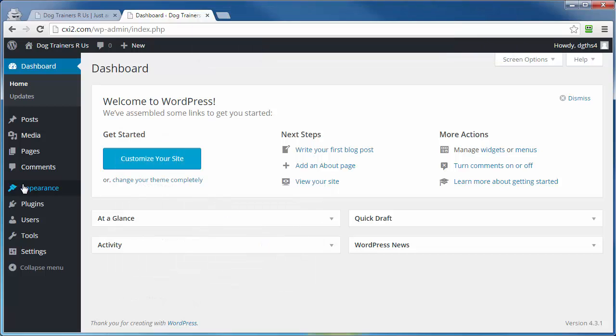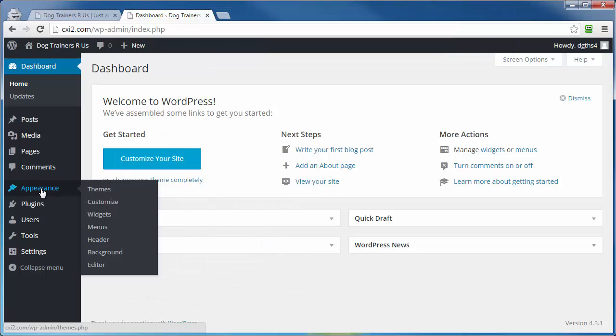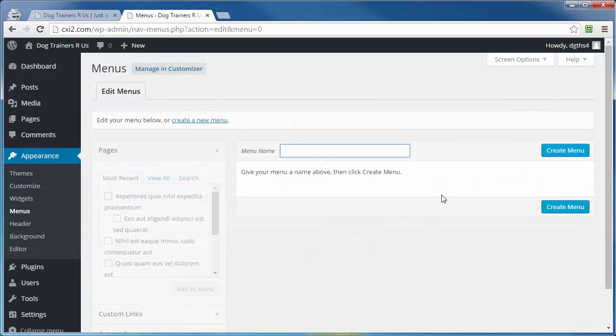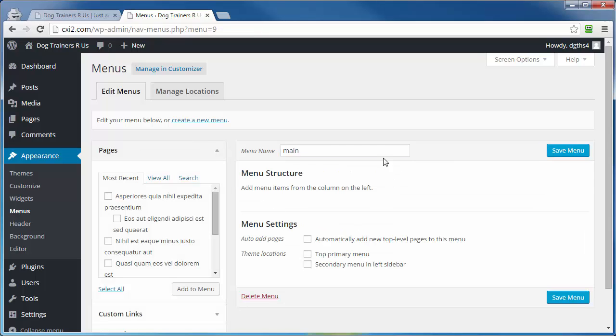Then, over on the left, hover over the word appearance, and then in this flyout, come on down here and click on menus. And by default, you're not going to have any menus created. First thing we want to do is create our first menu, and you do that by just giving it a name. And you can call it whatever you want. Then click on Create Menu. Now that kind of builds the structure.